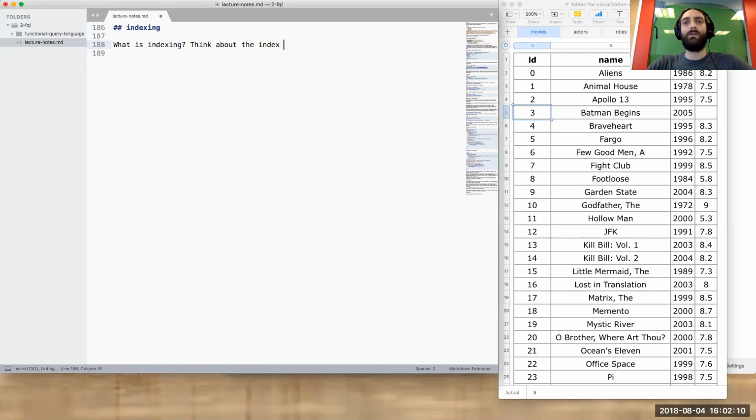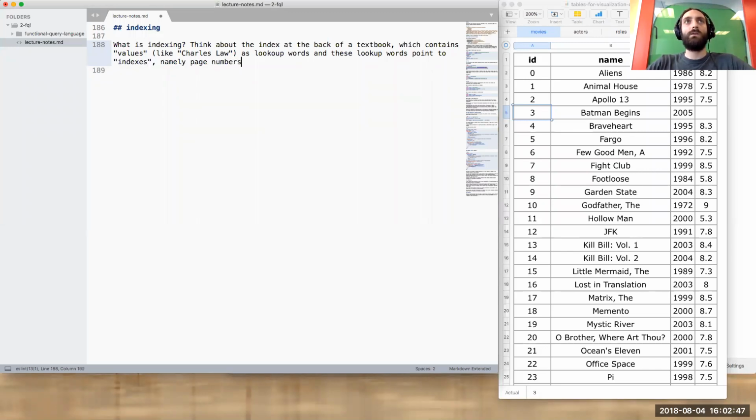So I think that's a good analogy. Think about the index at the back of a textbook. It contains, let's just say, values, like Charles' Law, if this were a chemistry textbook. And those are lookup words. So those are kind of like keys. And these lookup words point to indexes, and those are page numbers, right? So this allows us to find content in our textbook very, very quickly.